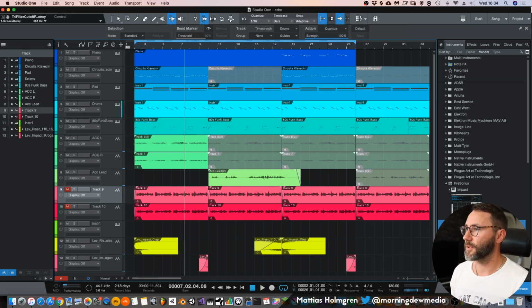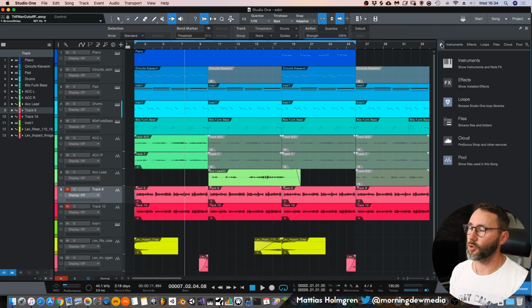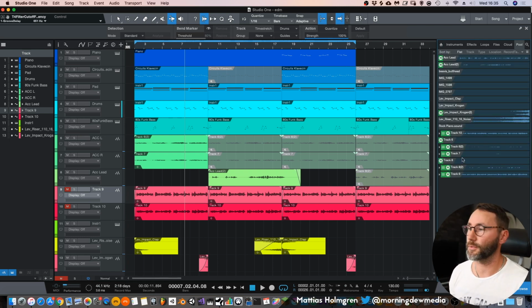Then at the right side we have the browser of Studio One. So we can press this little home icon and it will bring us to the home screen here, where we can select instrument, effects, loops, files and Presonus shop if we want to buy additional software. And then we have the pool, which is the samples used by this project.